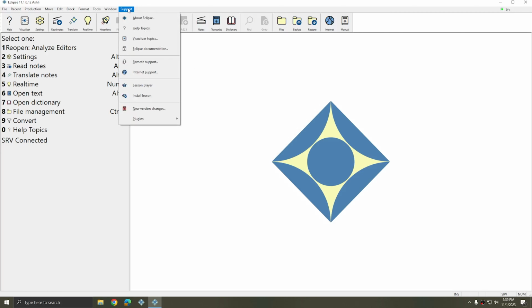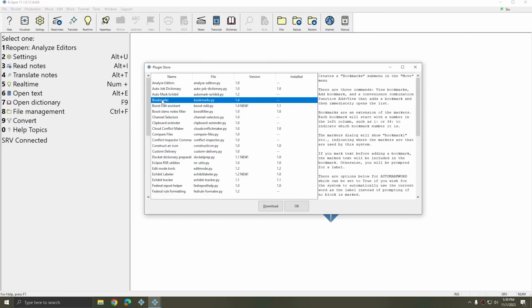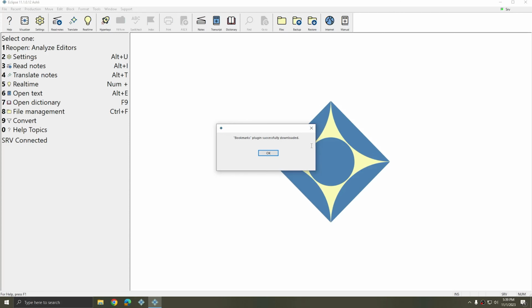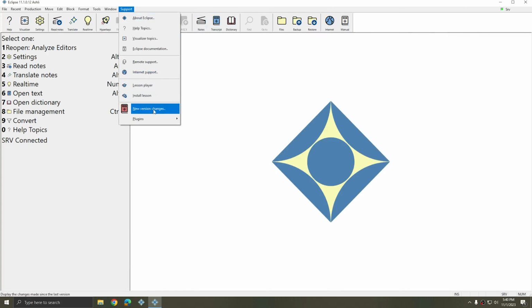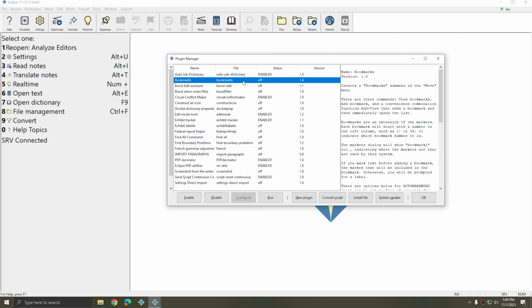I'm going to go to Support, Plugins, Plugin Store. I'm going to choose Bookmarks from the list, and I'm going to choose Download. Once the plugin is downloaded, I'm going to click OK. And I'll go back to Support, Plugins, Manage Plugins. I'm going to select the Bookmarks plugin and hit Enable. Since this is creating menu options, it needs to be enabled instead of just run like a utility.